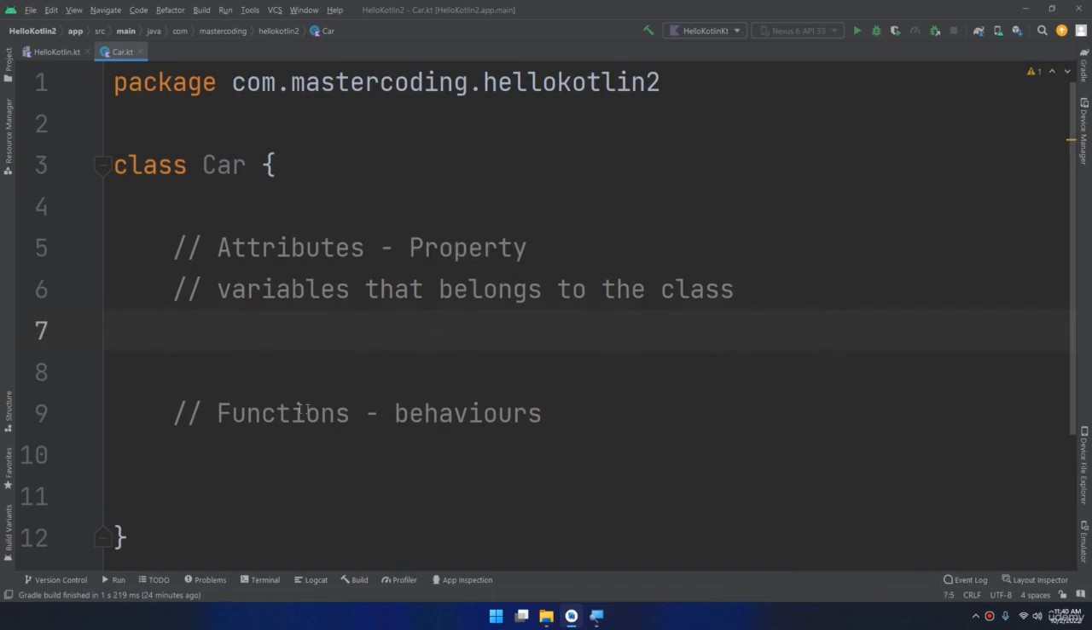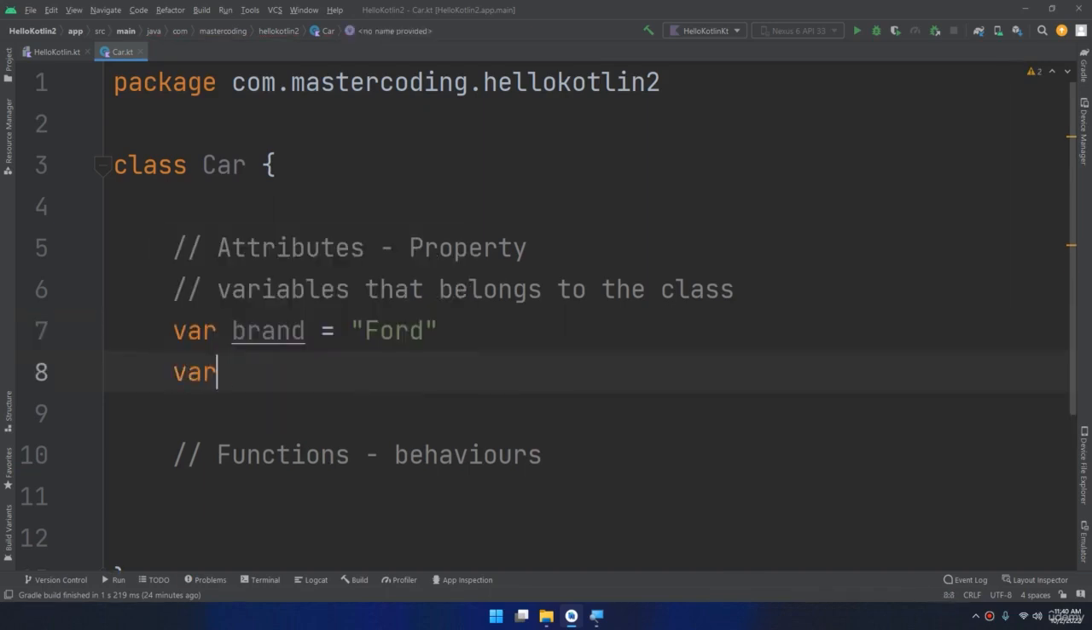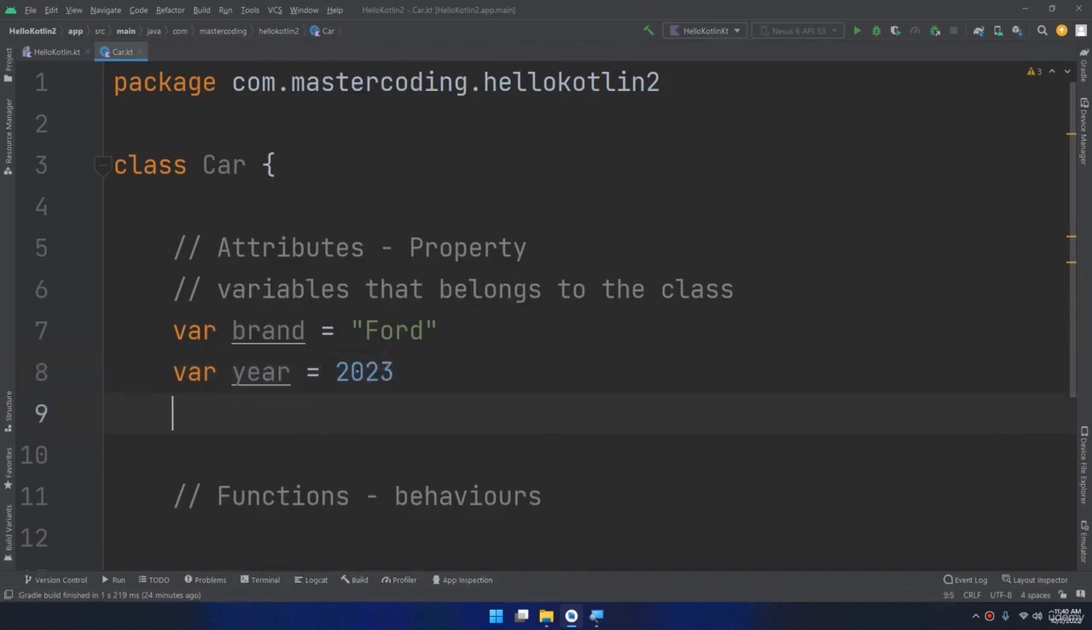Here I can specify the attributes, and here we can specify the functions. Let's start by defining some attributes for this car. Var brand equal to Ford, I will make Ford cars. Then var model or year equal to 2023, and a variable for color, so color equal to red. I will make red cars of Ford brand.